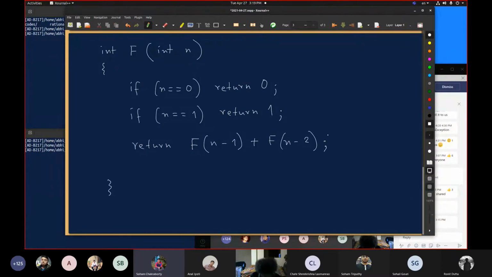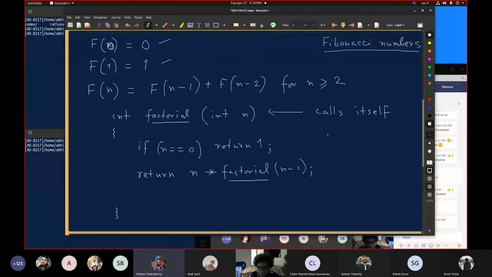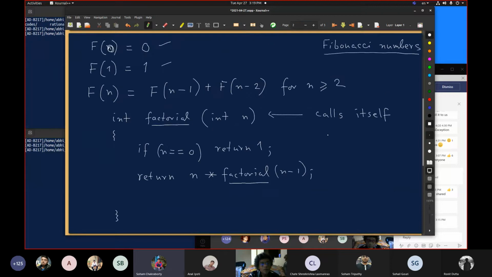Sir, if n equal to 0, it should return 1, right? 1, 1, 2, 3. First term is 0. F0 is 0, F1 is 1. So the sequence starts from 0 in this fashion: 0, 1, 1, 2, 3, 5, 8, 13, 21, 34, 55, and so on. So this is the 0th one, this is the first one, this is the second one. So that is the convention.